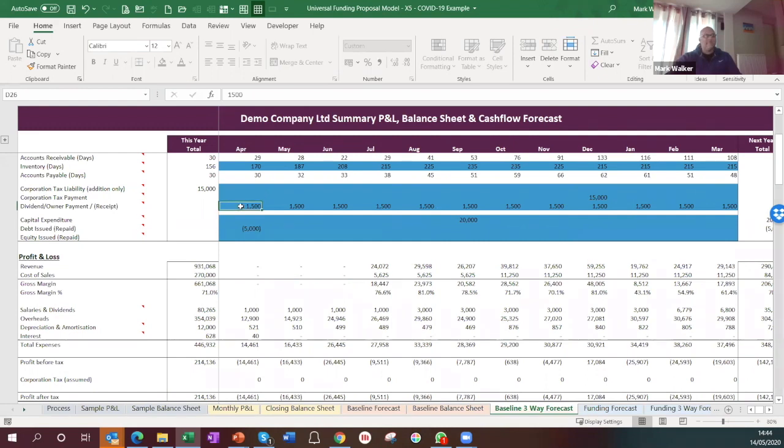Then for the owner managed businesses, the most important bit, which is any dividend payments. So again, we don't recognize dividend payments on the P&L within the forecast. They are recorded on our Threeway Forecast tab. So in this instance, what I've assumed is that this business owner requires £1,500 a month. So that's why I put £1,500 a month in here. Again, if that's 3,000, then you just key in 3,000.